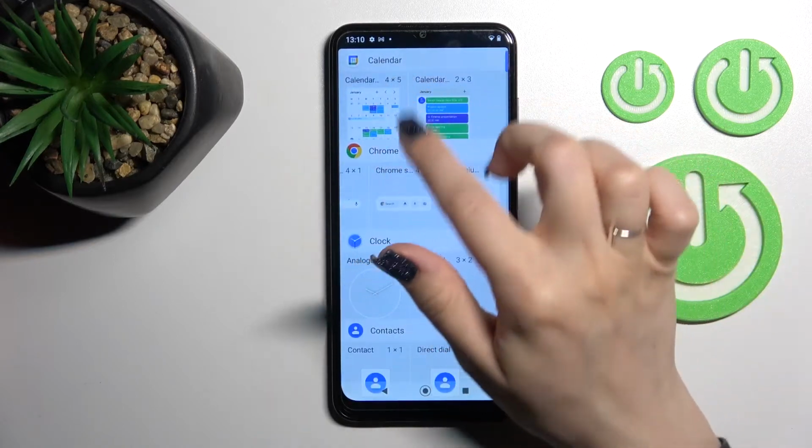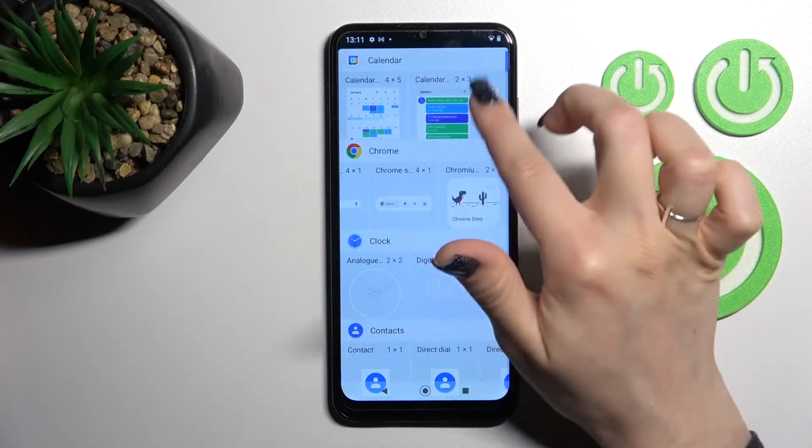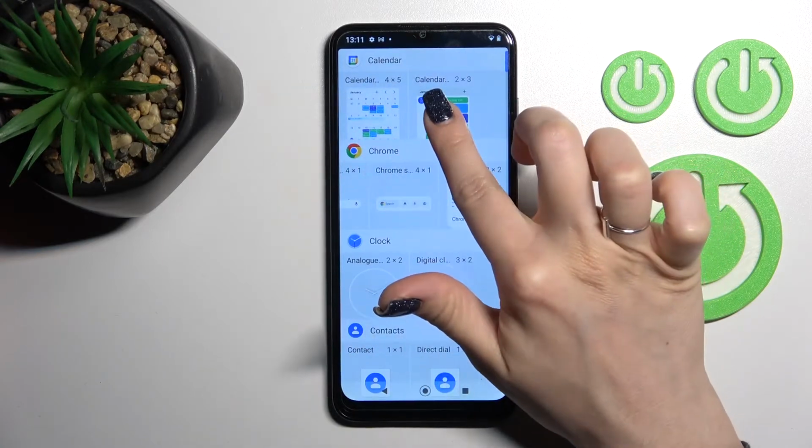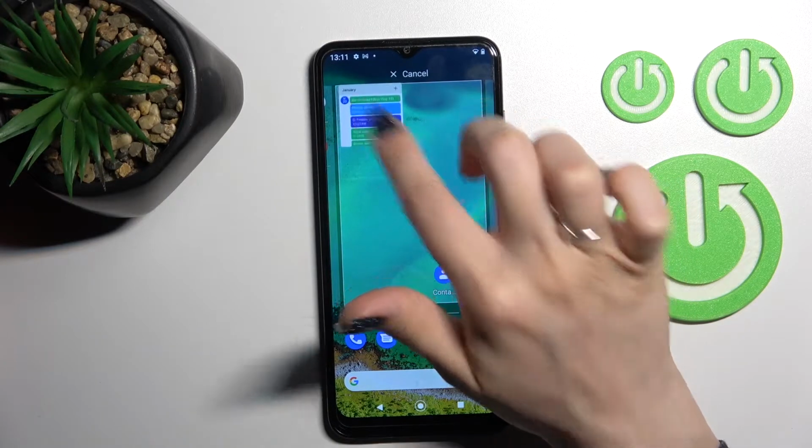For example, let's just add the calendar. We can go with the calendar schedule or with the regular one. So let's add the schedule. Just hold it for a while and drag it.